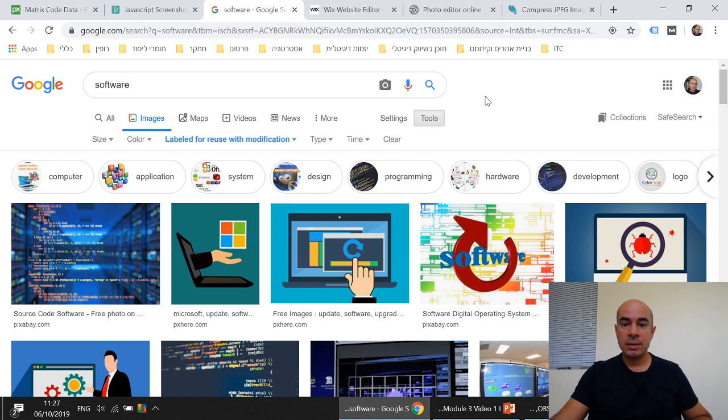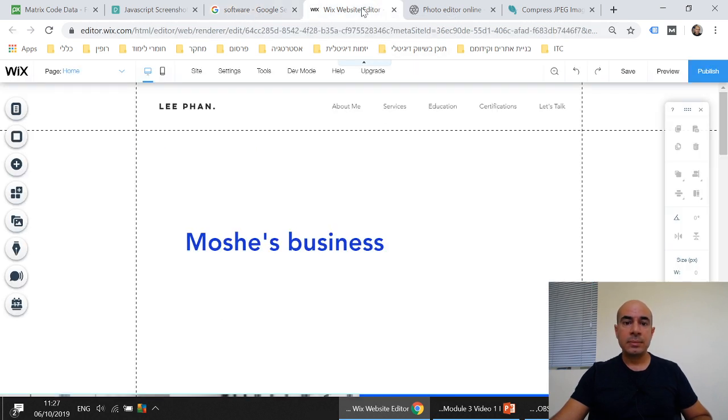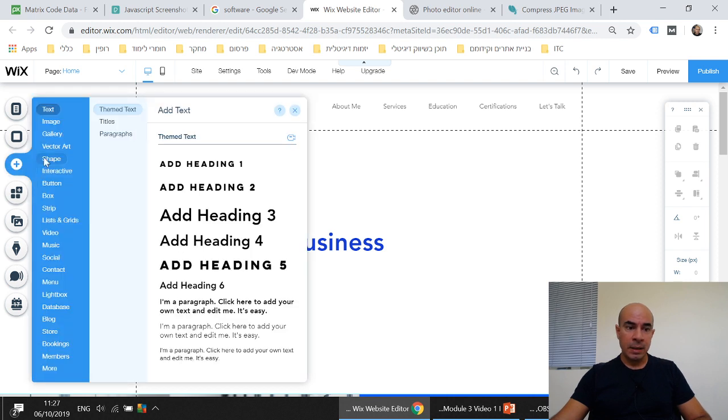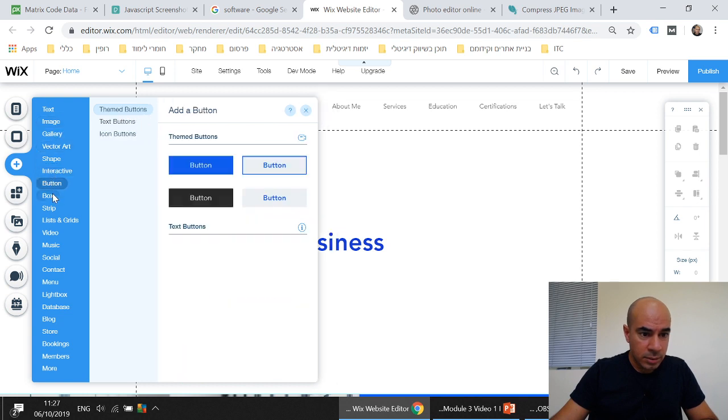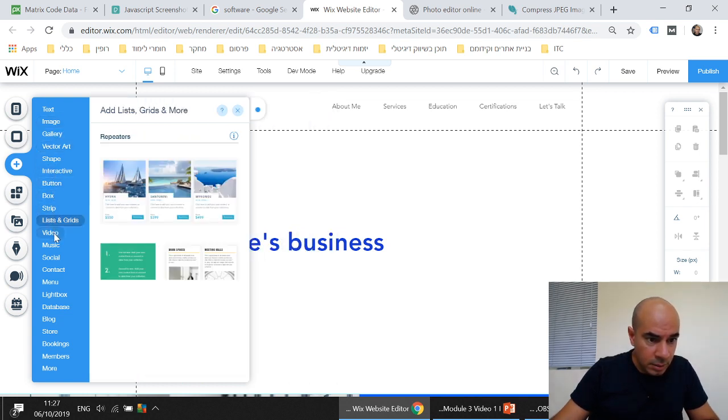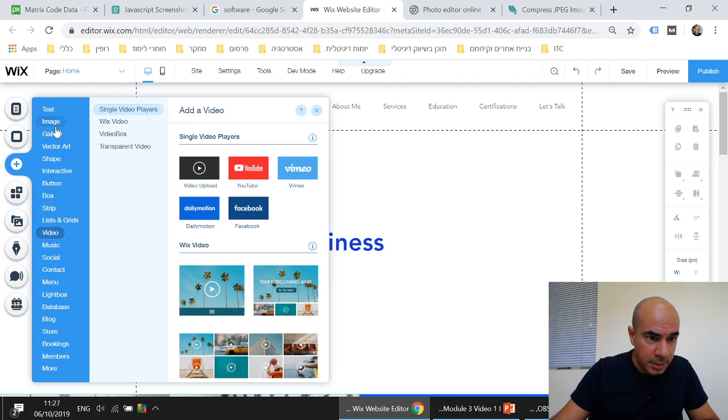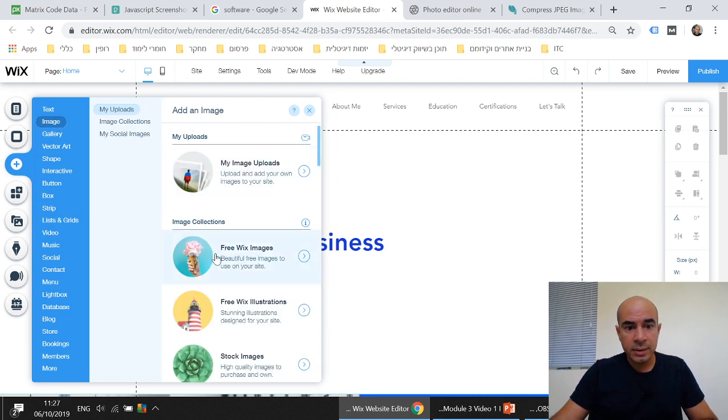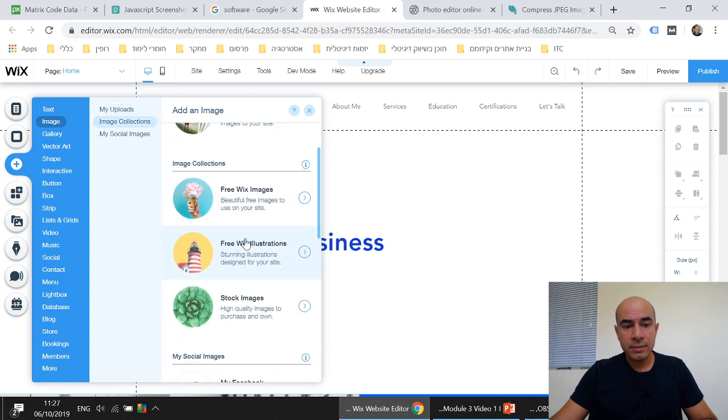So Google Images is another source, and Wix. If you build your website on Wix, you have actually lots of pictures that are free of charge also here. So if I click on Add, and I choose image, you can have here free Wix images and free Wix illustrations and stock images. So you have here three sources of images that you can use in order to design your website.